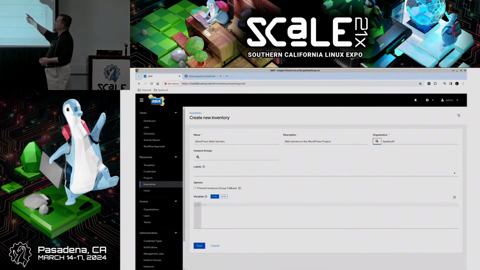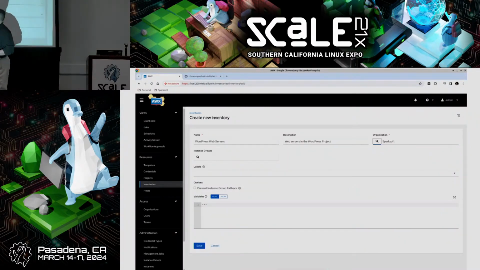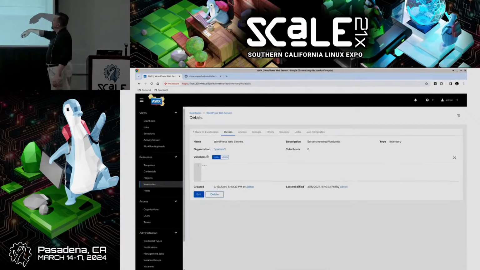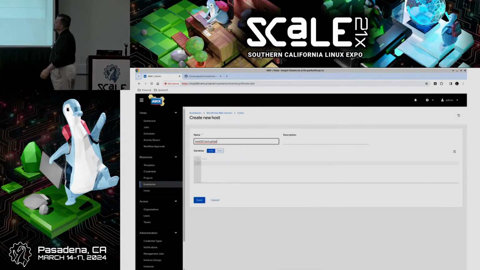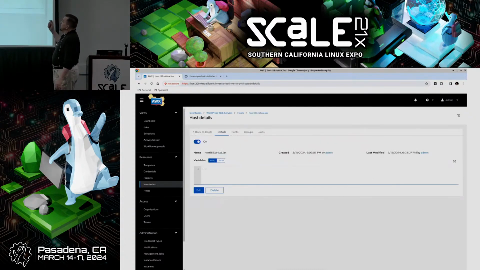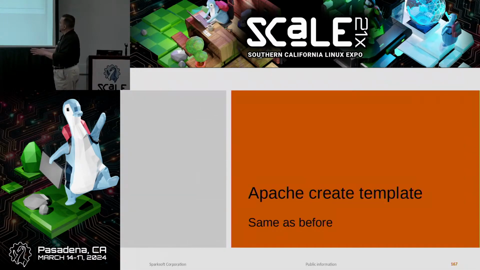I create a new inventory. I say this is for the web servers. And when I fill that out, I go over to hosts and add my hosts. In this case, it is host 183.virtual.lan. It's a VM on my Linux laptop. Once I've got that done, life is good.